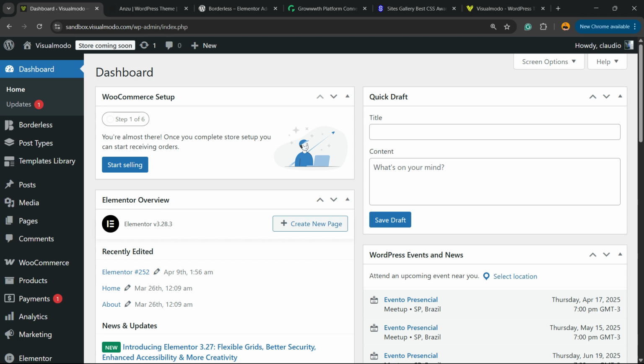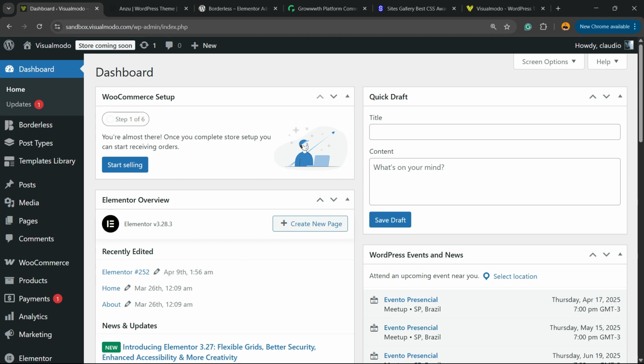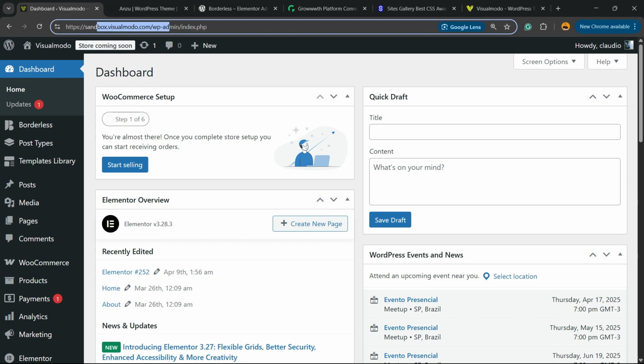First thing, go to the WordPress dashboard, and review the left sidebar of menus. Remember, to access the WordPress dashboard, enter your domain plus /wp-admin into the browser address search bar, or wp-login, and enter your username or email and password.